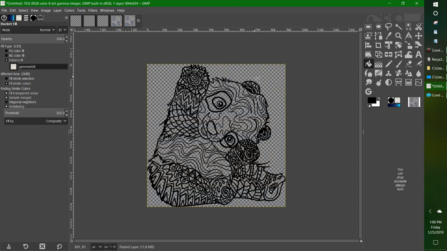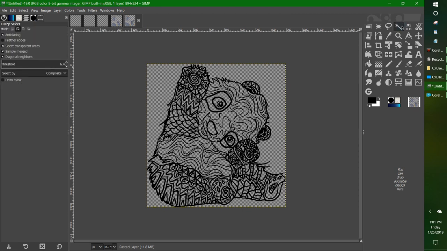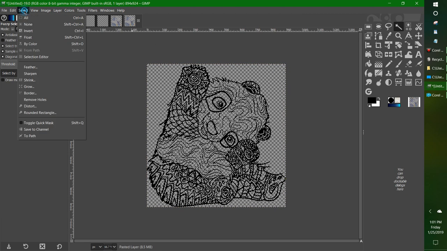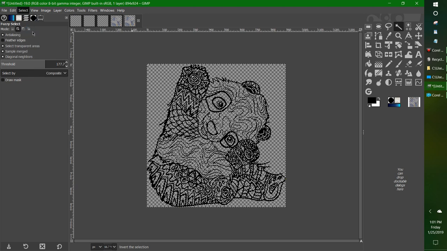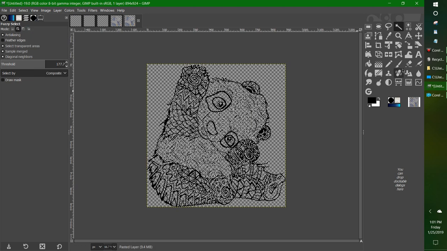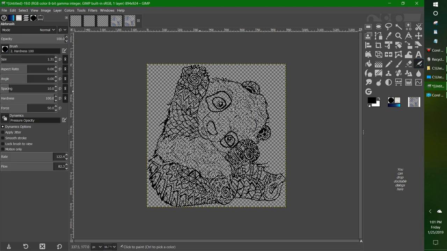Oh, I'm still on paint, aren't I? I need to put my wand on, high threshold, and voila. Now I'm going to go to select and I'm going to invert. And then I can use my spray brush.